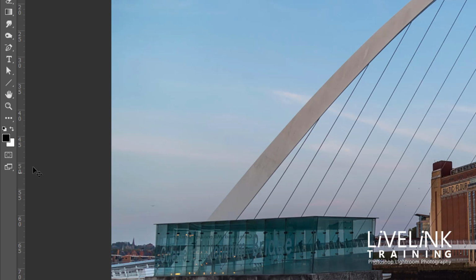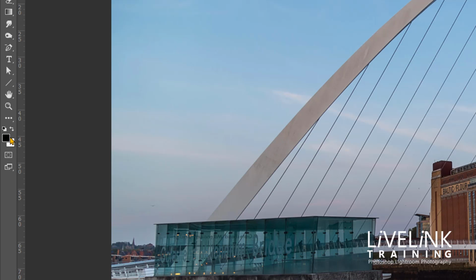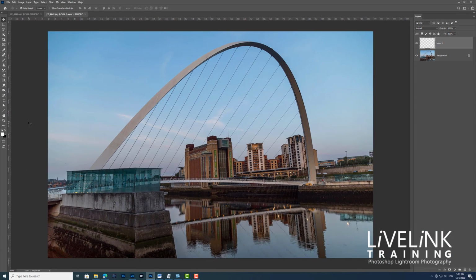If it's the wrong way around, we can press the X key and that will toggle. So basically D key to reset the colours to black and white, and X key to toggle them if they're the wrong way around. Now I need white as the foreground colour, so I'm just going to toggle it one more time to get white, and then I'm going to fill that layer with white.